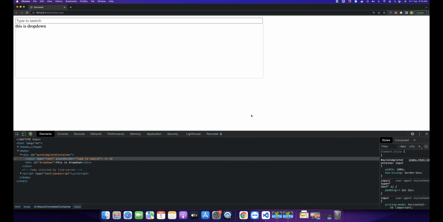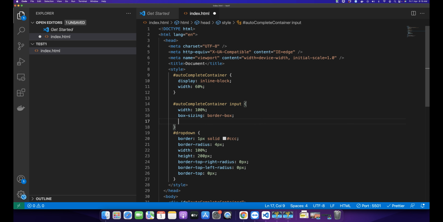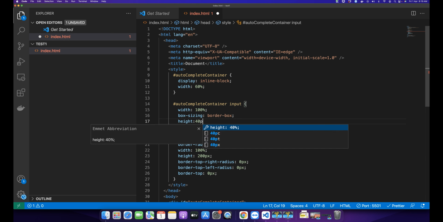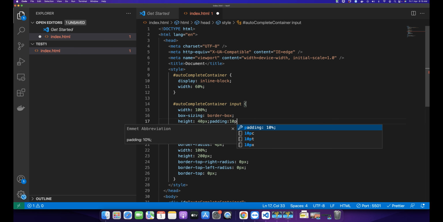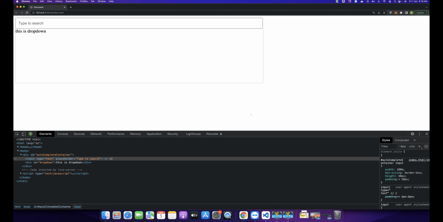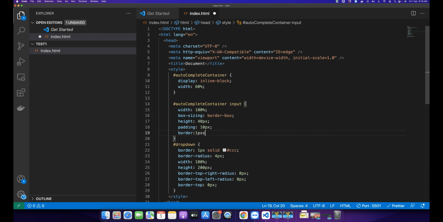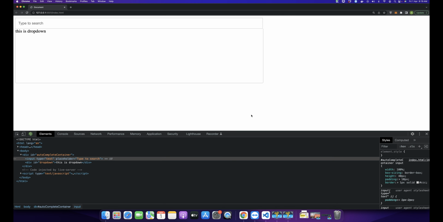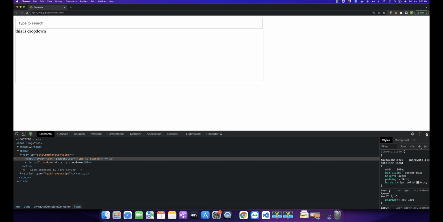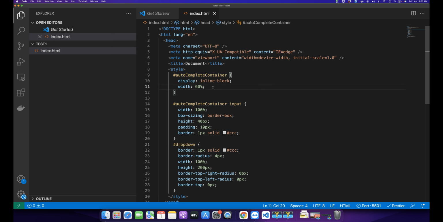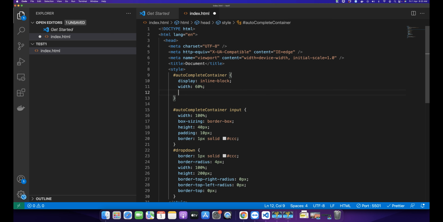I want to style the input further: height 40 pixels and padding 10 pixels. Okay, and border should be 1 pixel solid. And I want to bring this entire component in the middle. So I want to align it in center. For that, I would say margin auto.